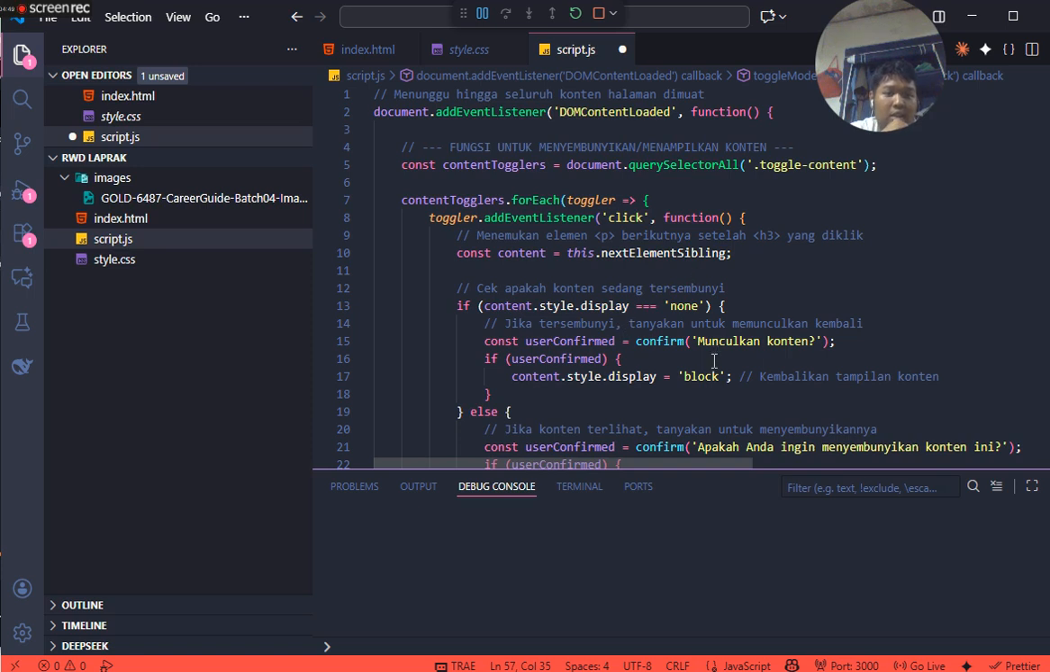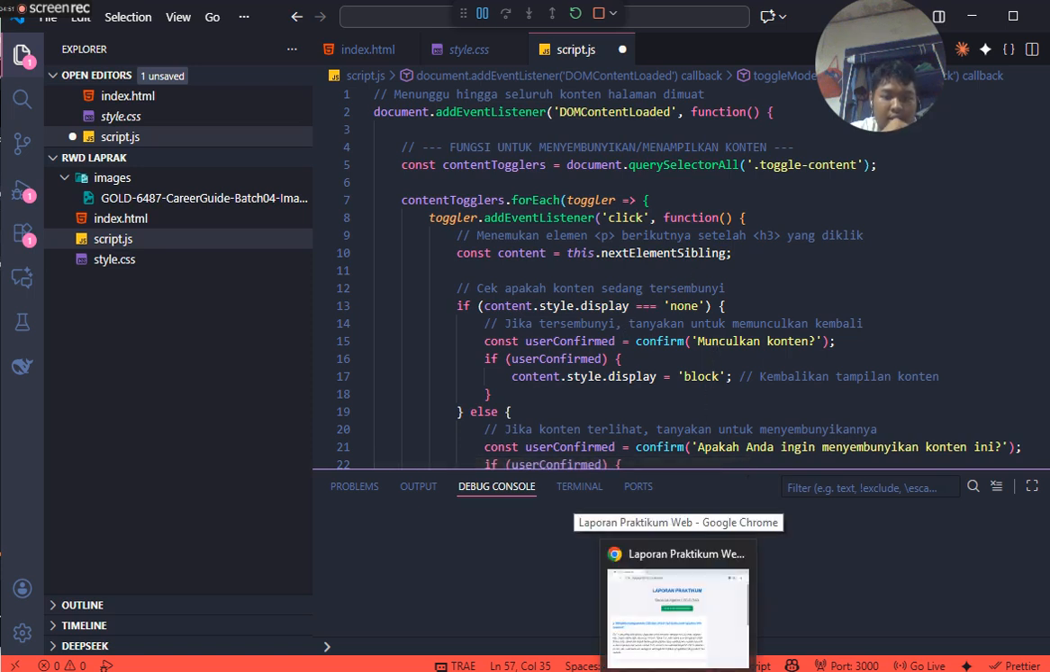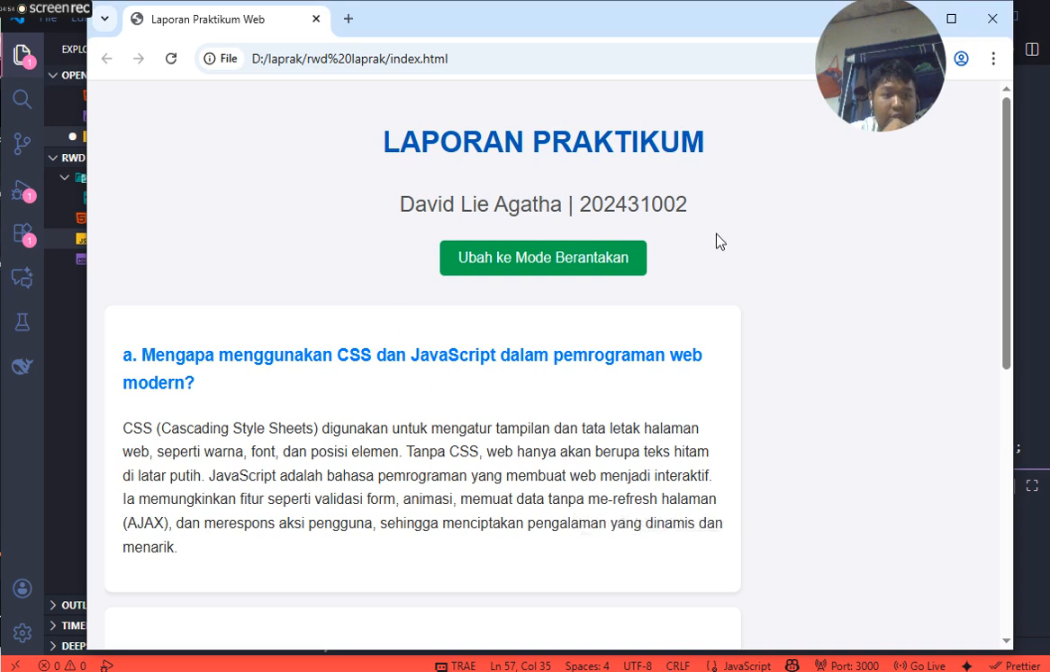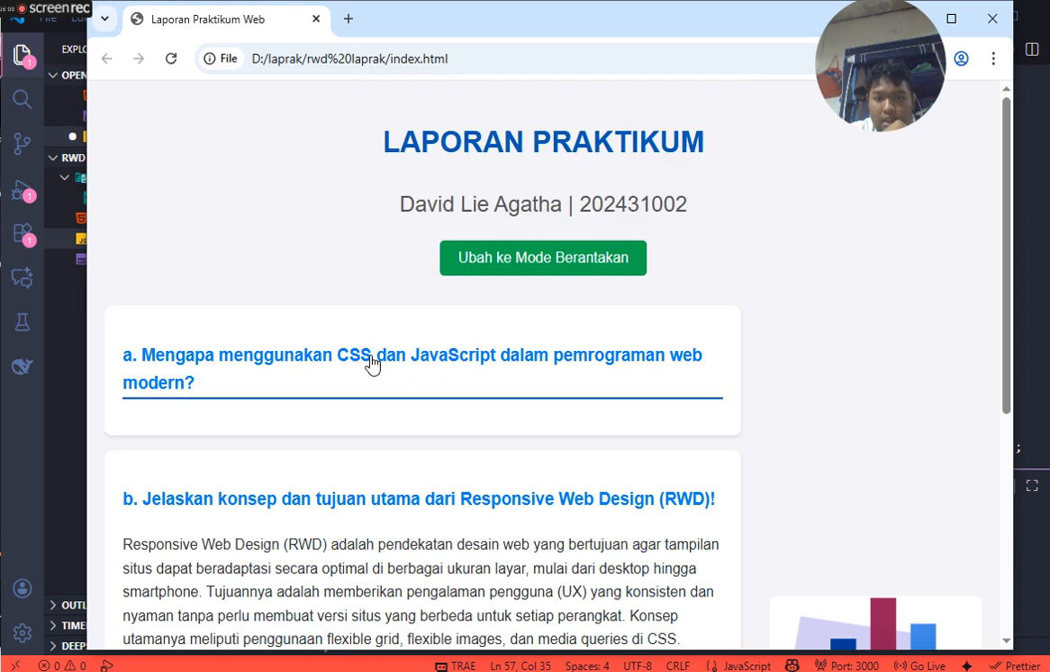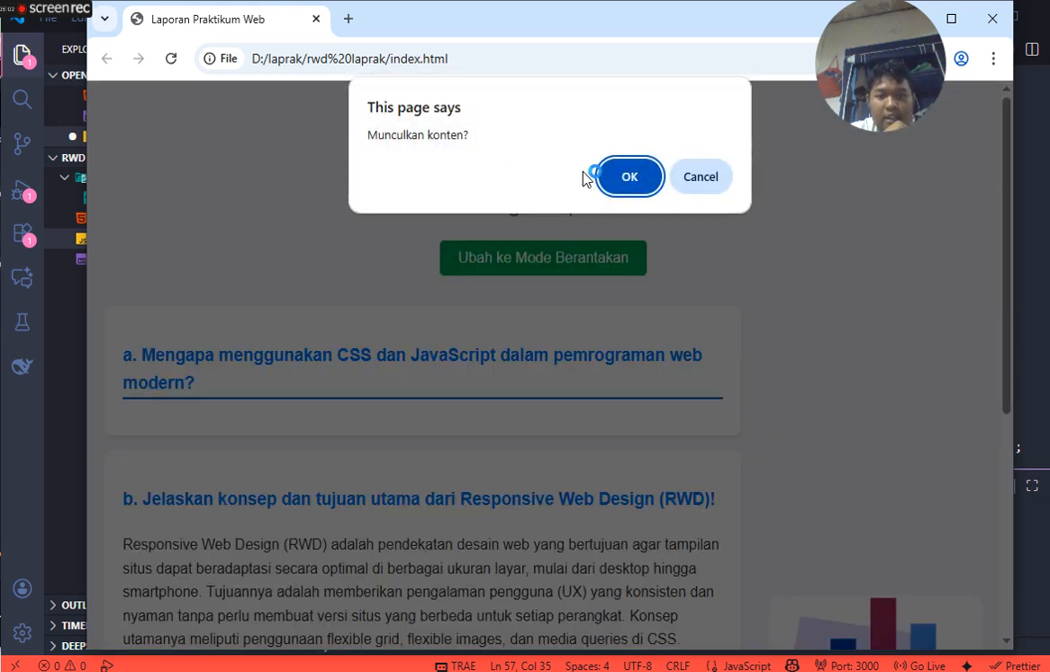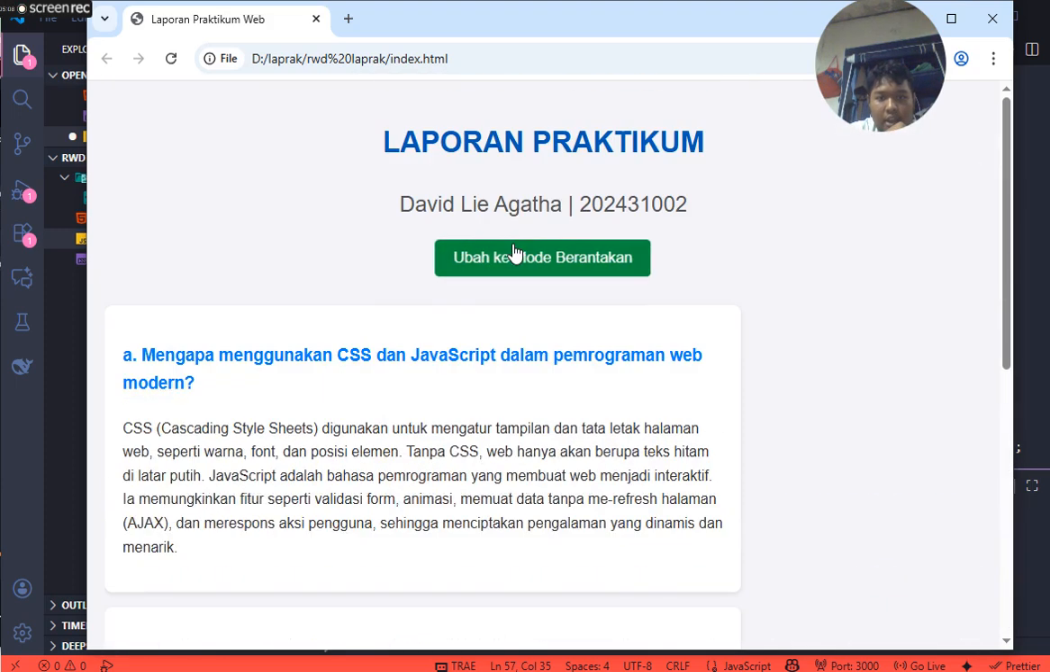And maybe without further ado, let me just explain using the web. So here we have the web. When I click this, it's going to ask if you want to hide this content. And if we say okay, it's going to hide. And if we click it again, it's gonna ask if we want to show it. So when we press OK, it will be shown.